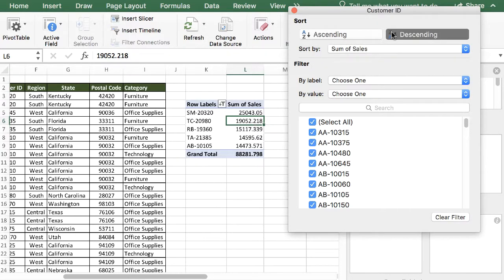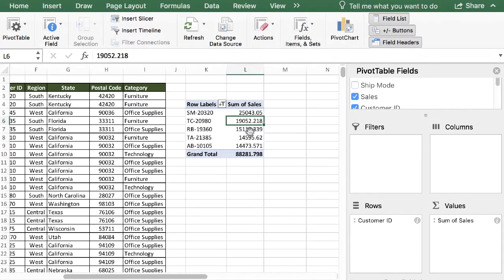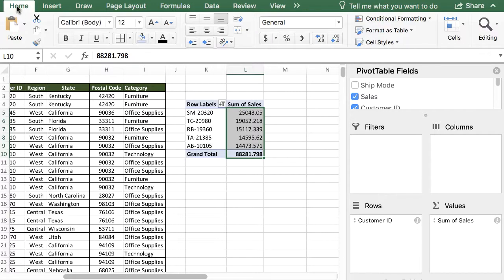And here is now where I can change it to descending, and it doesn't look right, but I haven't adjusted my formatting. So as soon as I do that, it actually has changed it from highest to lowest in terms of values. So I'm going to go in now and adjust that formatting to make it look nice, make it easy to read.